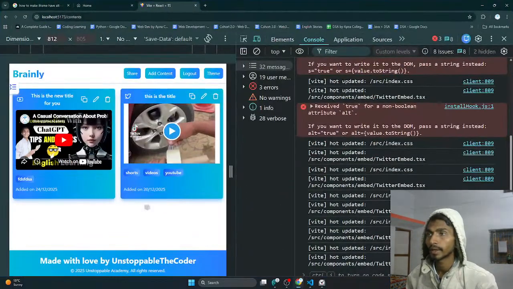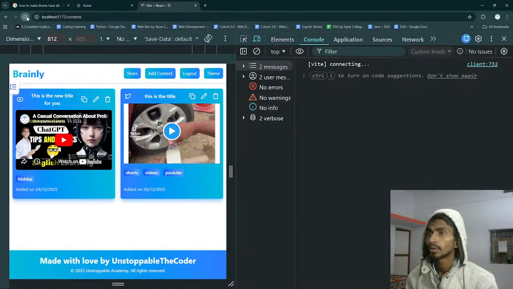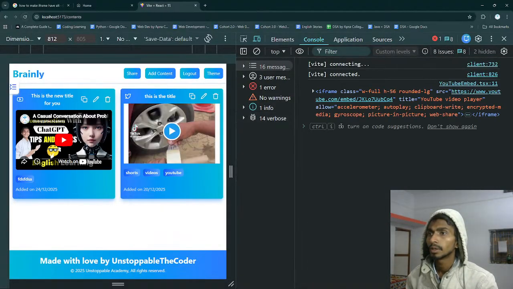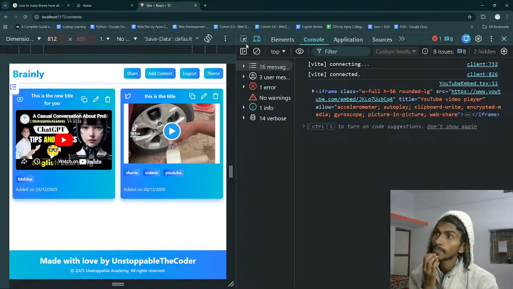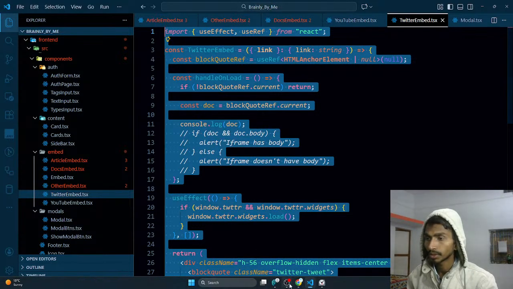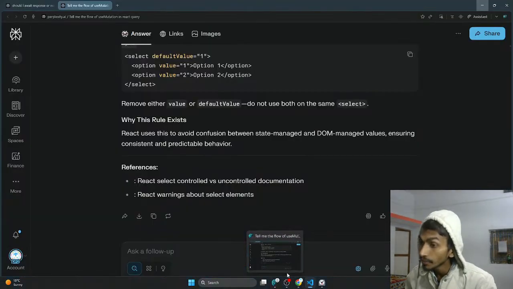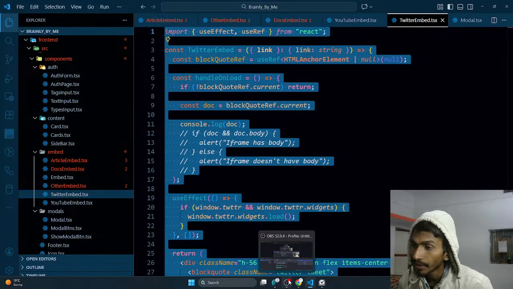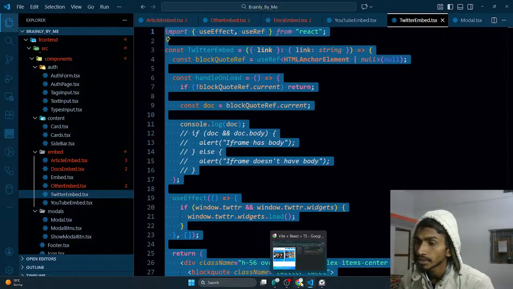Let's check this thing out right now. Reload the page, and it turns out I'm getting only one. Question: is this right? Because of course, if this were an iframe, it would have been great, but this is not an iframe. This is the block code.